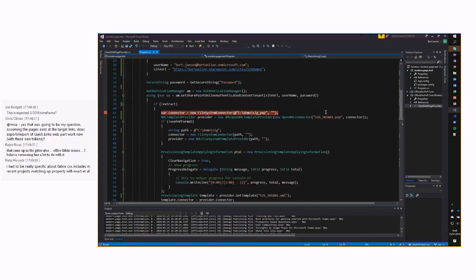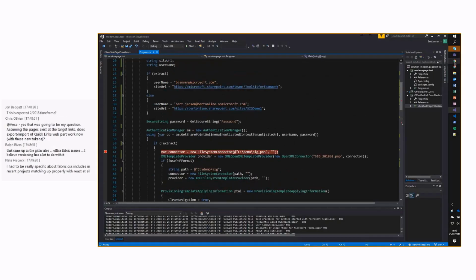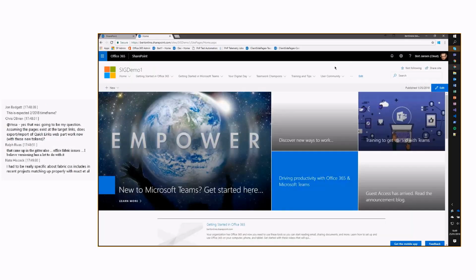Source site was in this case SIG demo 1, living in my tenant. So this, sorry, the source site was Toolkit for Teamwork, living in a Microsoft tenant. The target site, to be clear, is SIG demo 1, living in my different tenant. Yeah, completely different tenant. And if I take that one, which should be this one, you will get a similar site.